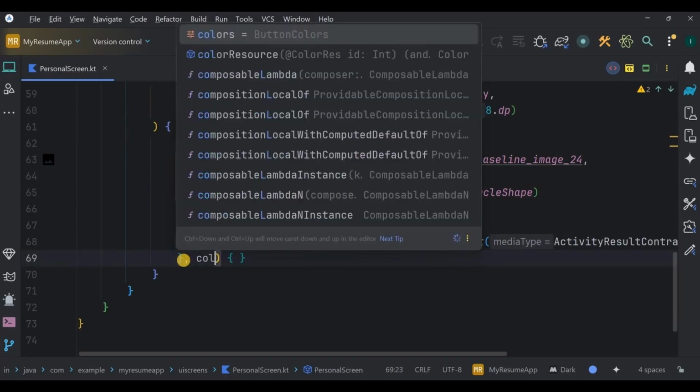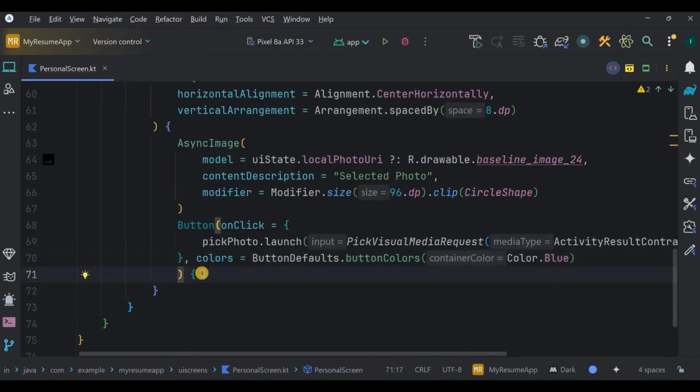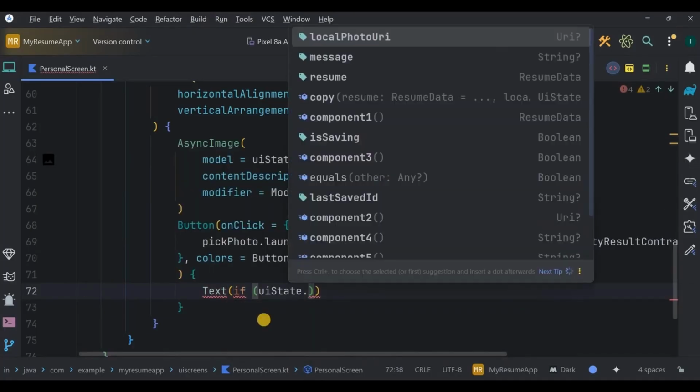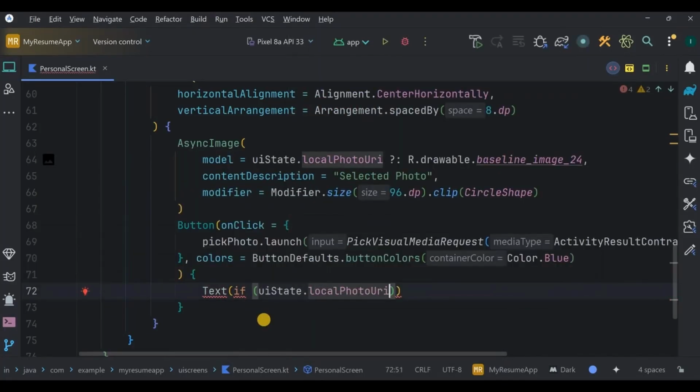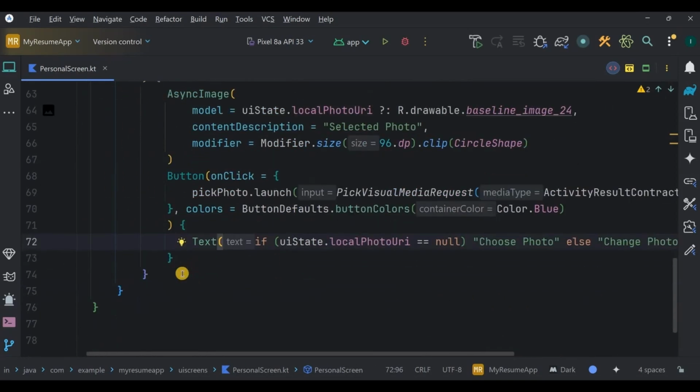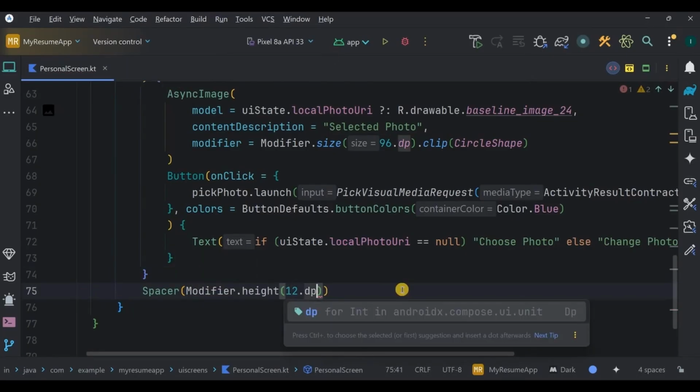I will keep the button color as blue. And the button text has an if-else condition. So if UI state local photo URI is equal to null, means no photo is displayed, then the button text will be choose photo. Else means photo is present, then the button text will say change photo. This little thing makes the user experience better. Next, outside the column, a spacer of 12 dp height.